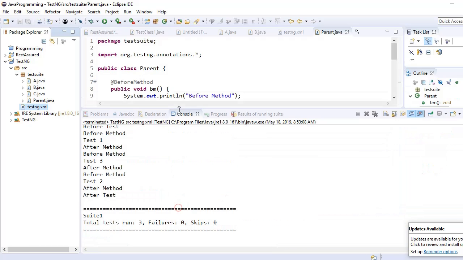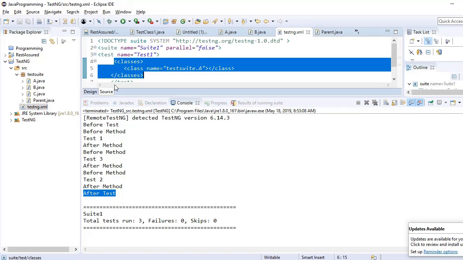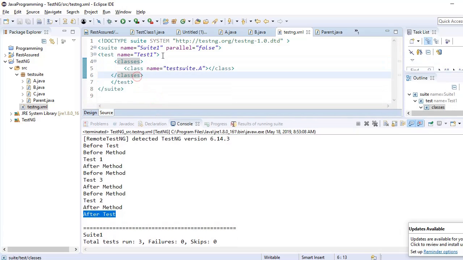Now when we are running it, you will see that before test is executed once at the beginning of the test, and after test is executed at the end of the test. And in between we have three test methods, and before every test method we have before method, and after every test method we have after method. So this is the order of execution.